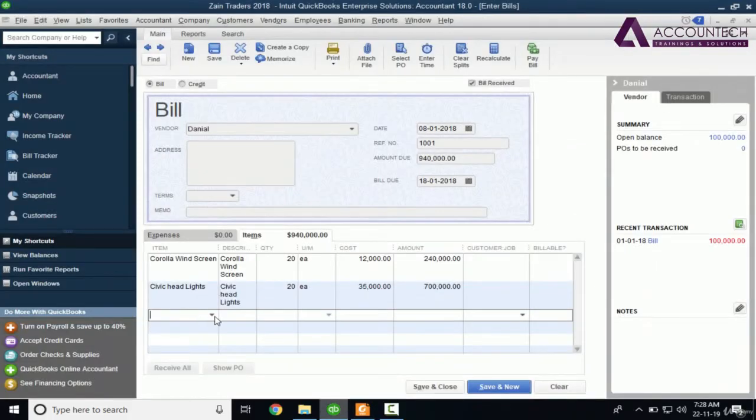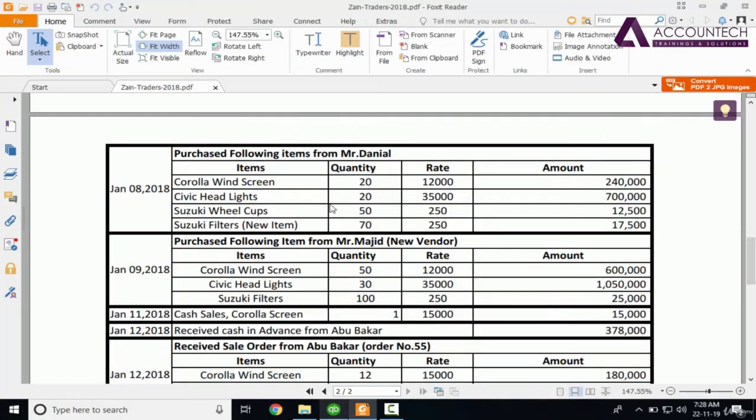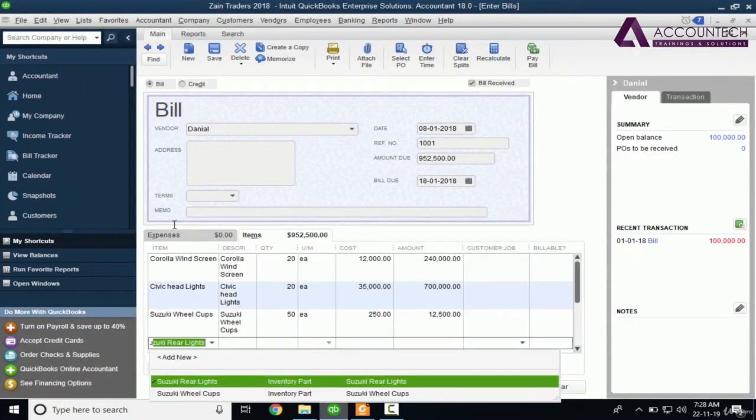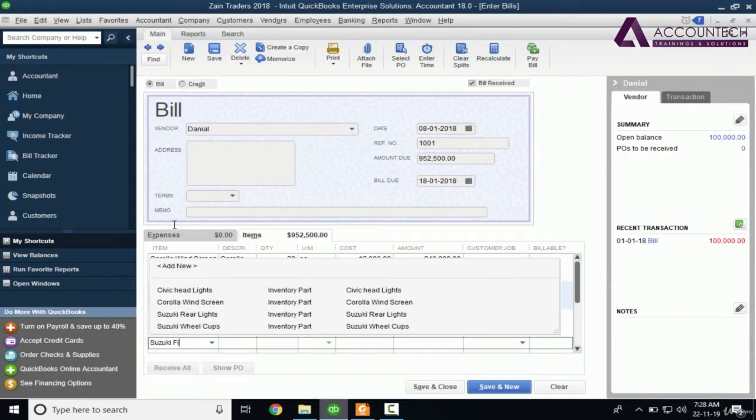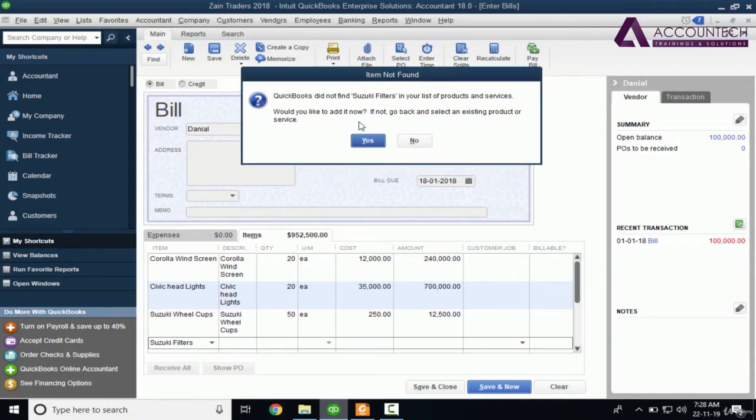Next comes Suzuki wheel cups, quantity is 50, rate is 250 and total is 12,500. Now on the last line there is one new item, that is Suzuki filters. So I'll mention Suzuki filters. As soon as I press tab, it will state that this is not in your list of products and services, so you need to enter it. If you want to enter it, then click yes.